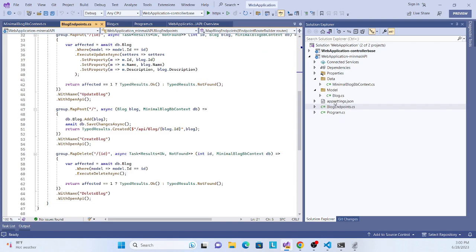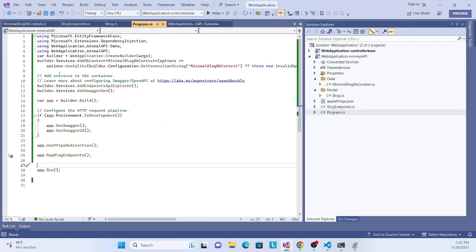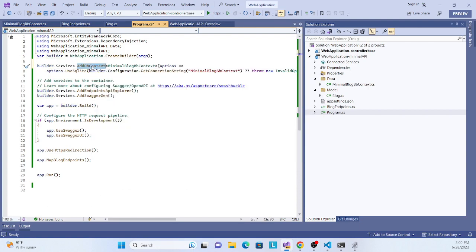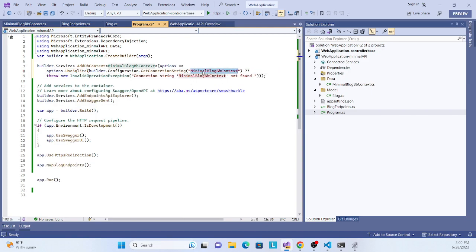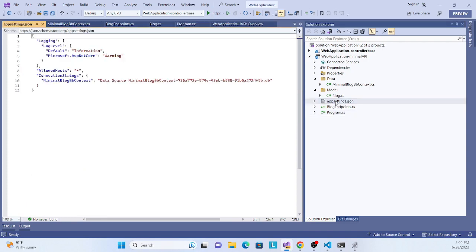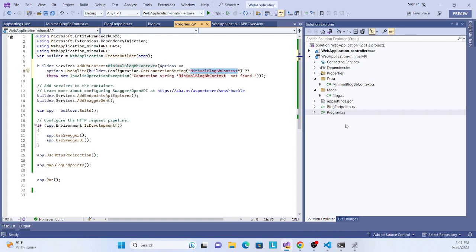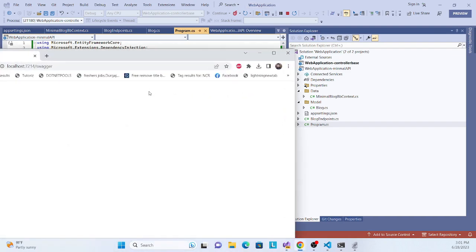Now if I go to the program.cs file, see it has resolved the dependency as well. We haven't taken care of anything for this. The db context also adds the dependency, using SQLite also. See, this also creates the connection string in the app settings. See the connection string also created. So that's fine. Let me run the application and see what happens.